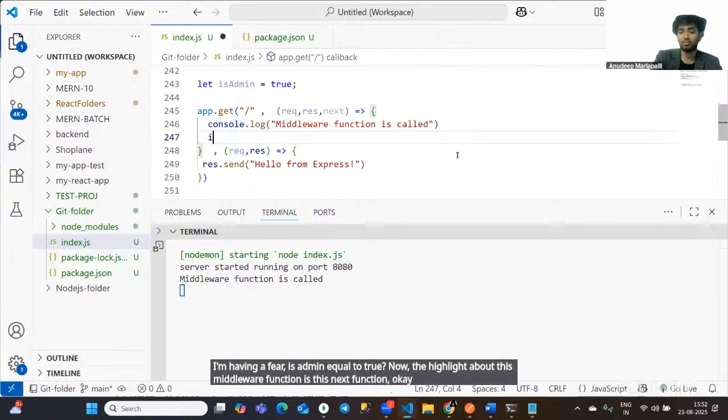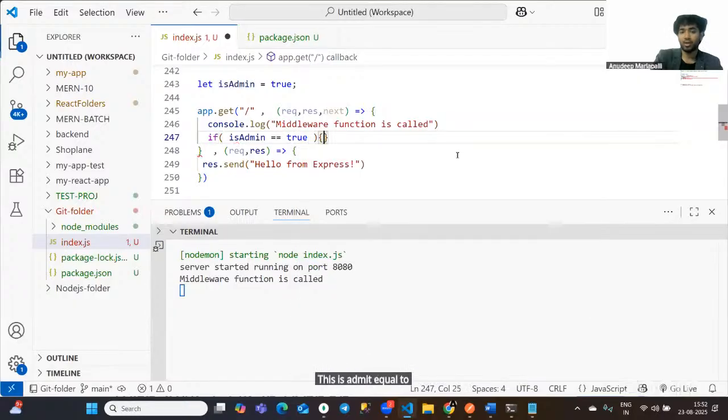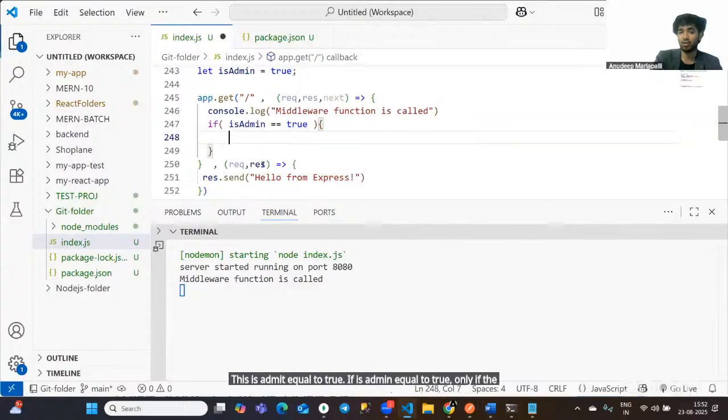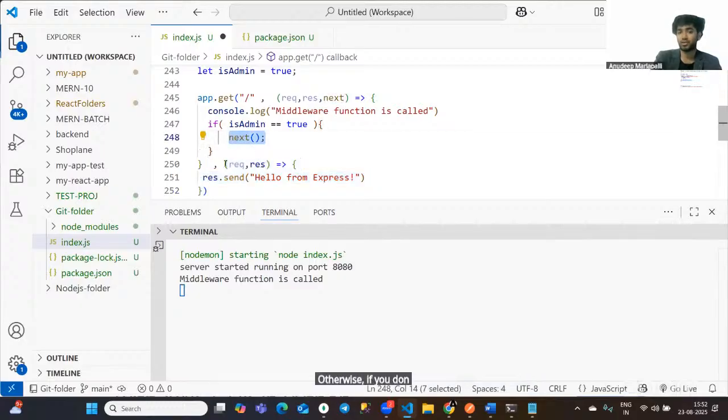Okay, here I'm going to check if isAdmin equal to true. Only if the person is admin, only then here I'm going to call this next function. So only when you call this next function, only then the next callback function will be called. Otherwise, if you don't call this next function, the next callback function will not be called.